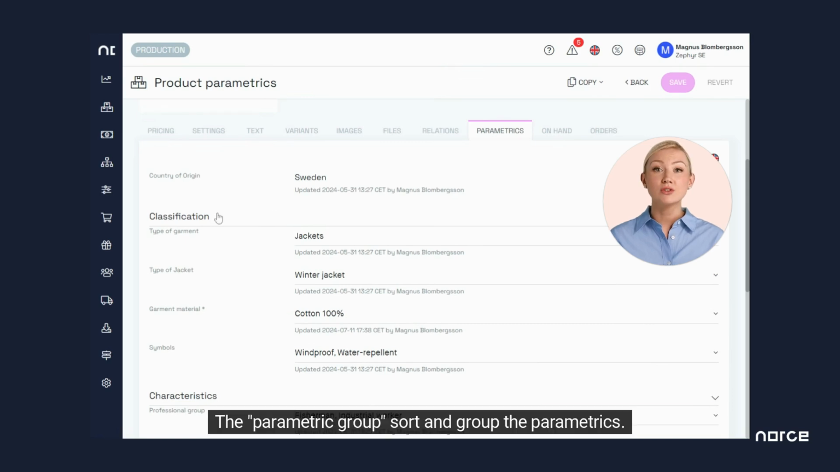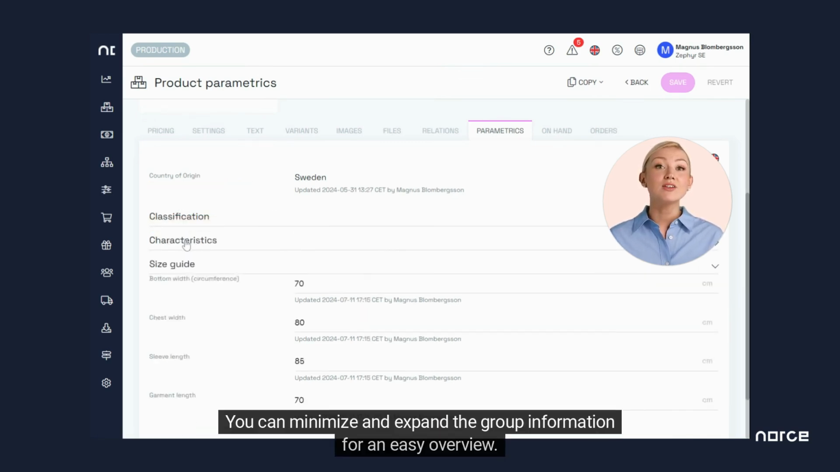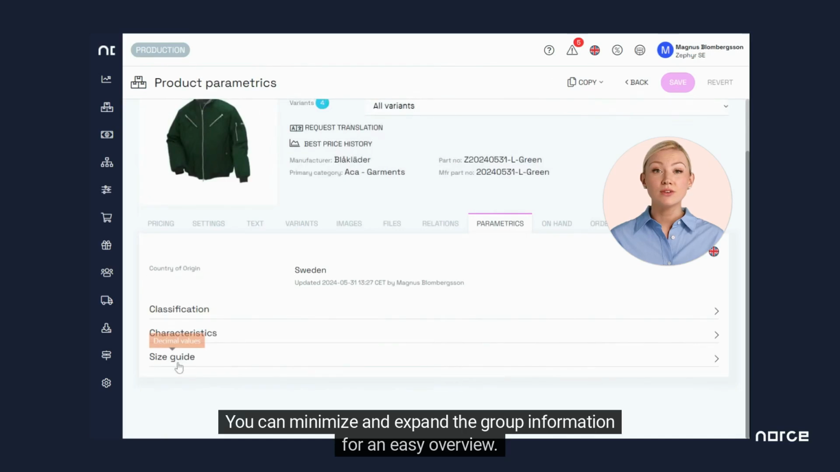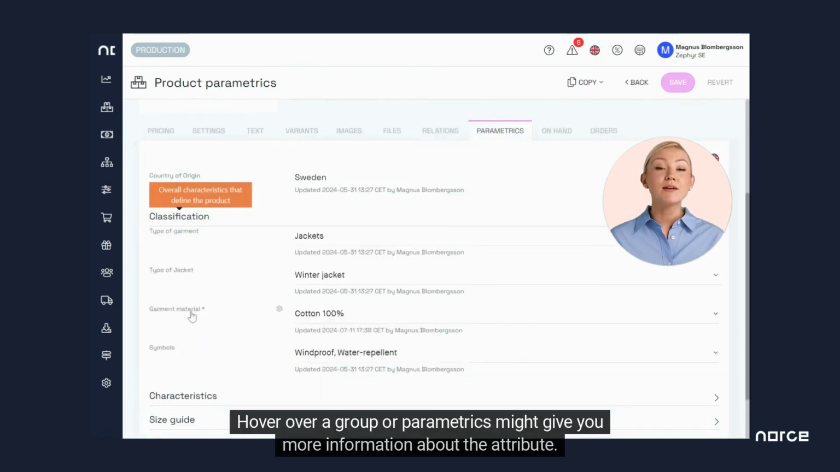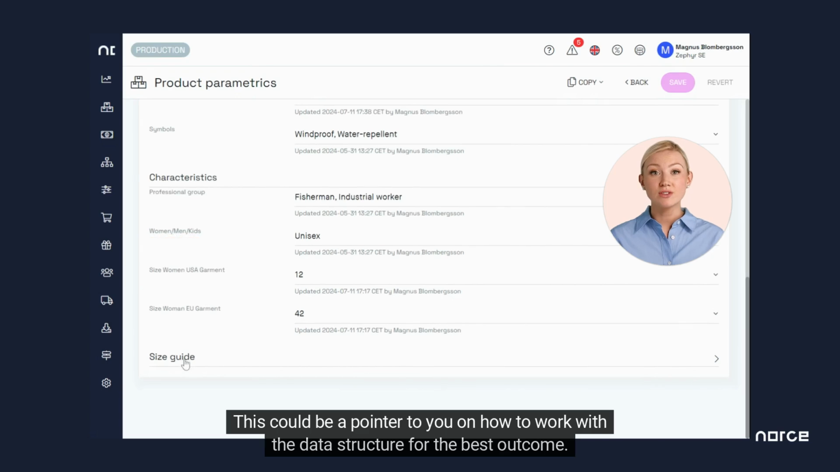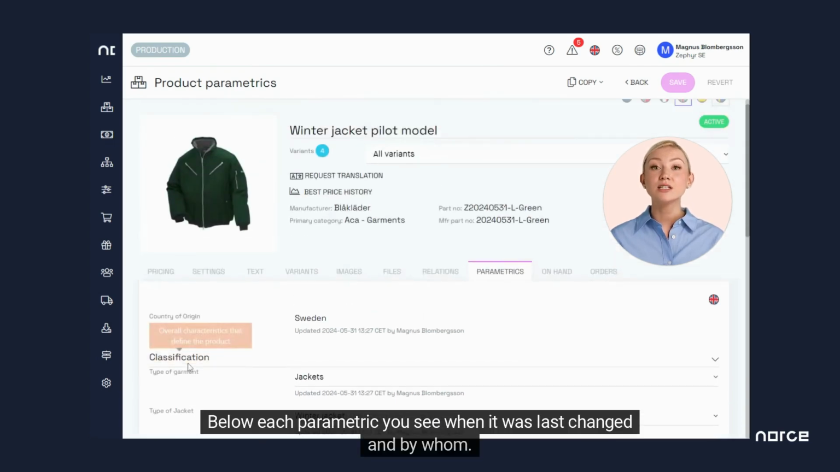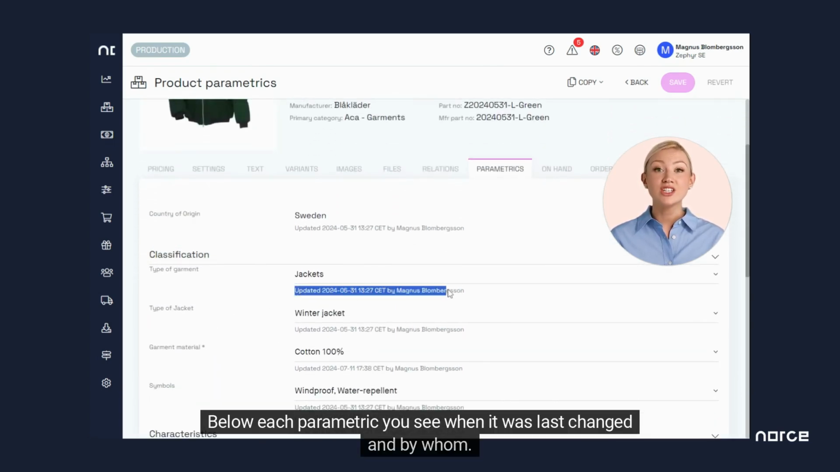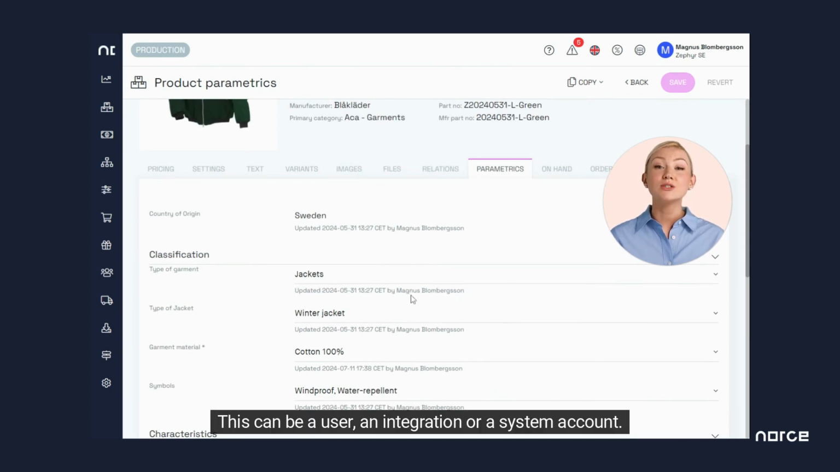The parametric groups sort and group the parametrics. You can minimize and expand the group information for an easy overview. Hovering over a group or parametric might give you more information about the attribute. This could be a pointer to you on how to work with the data structure for the best outcome. Below each parametric, you see when it was last changed and by whom. This can be a user, an integration, or a system account.